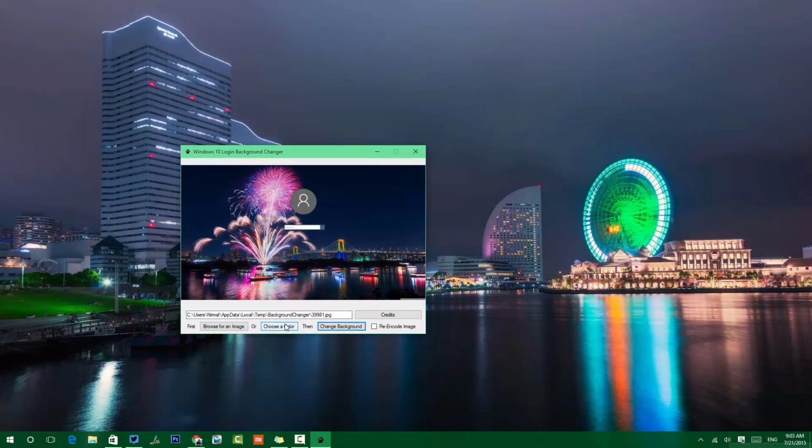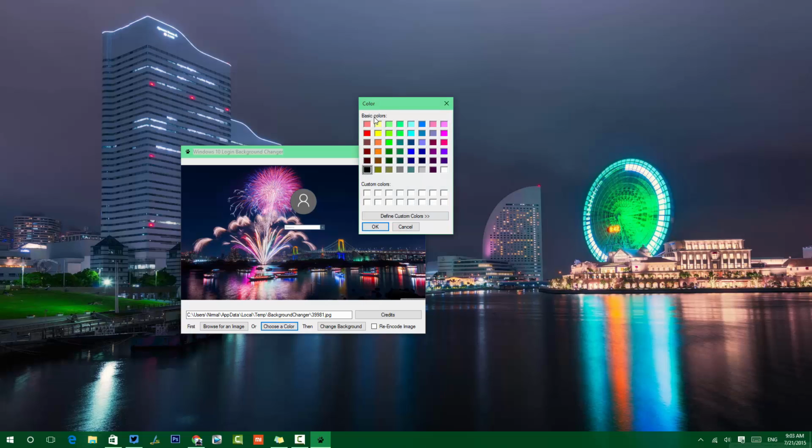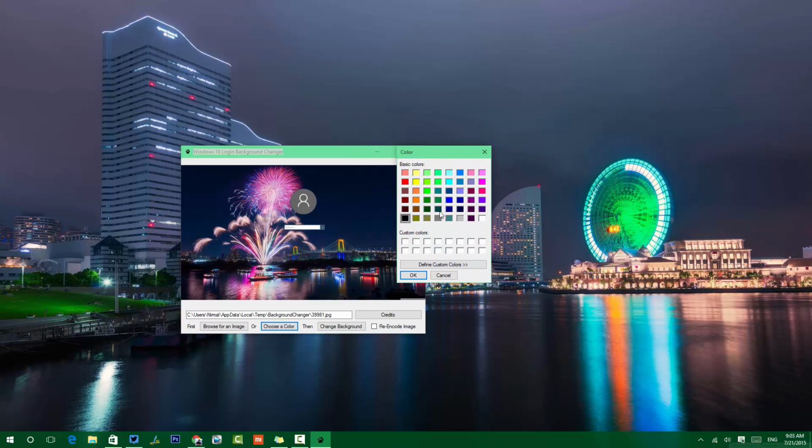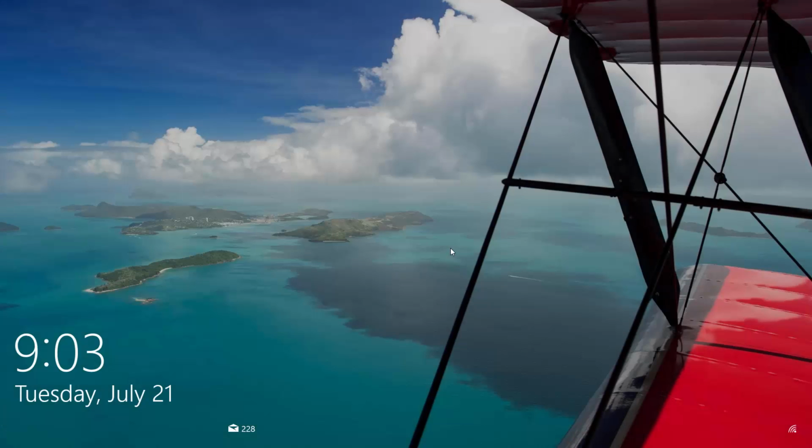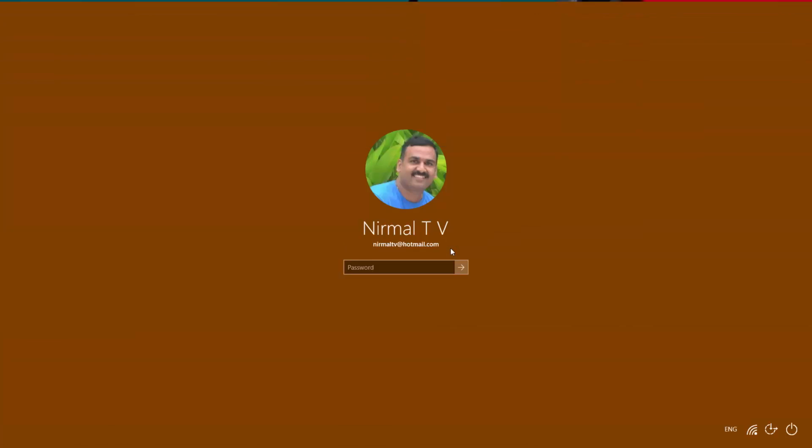We can do this with colors as well, so you can choose the color. If you don't want a wallpaper and want a particular color, you can have that as well. Now we have selected a color, and you can see now change background. Okay, done. You can see the color is now added.